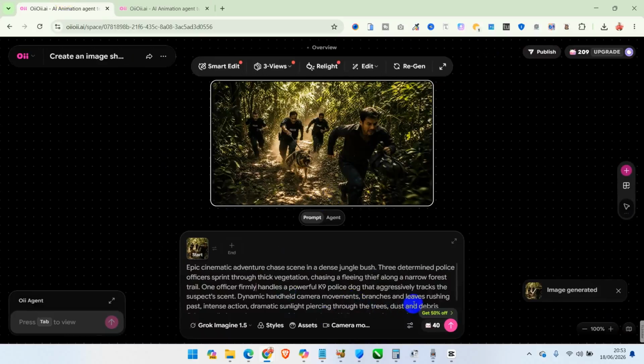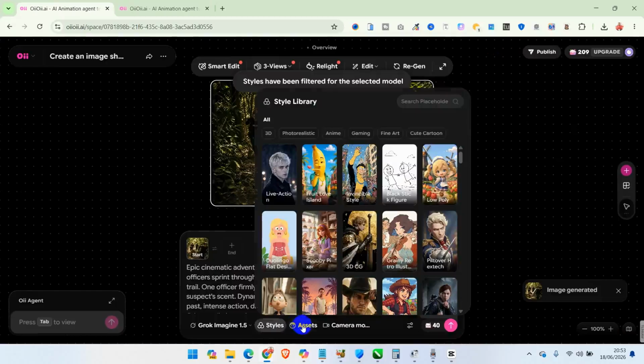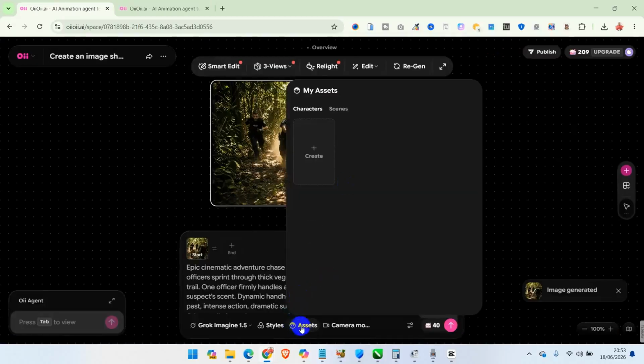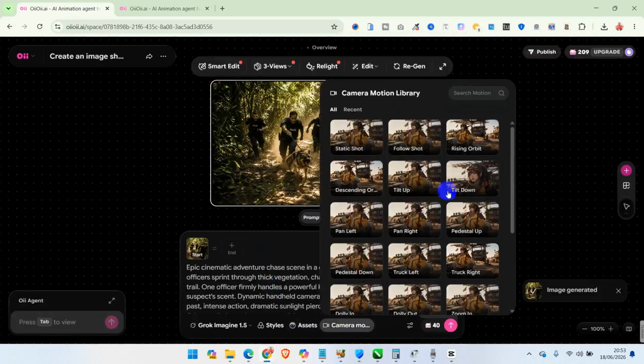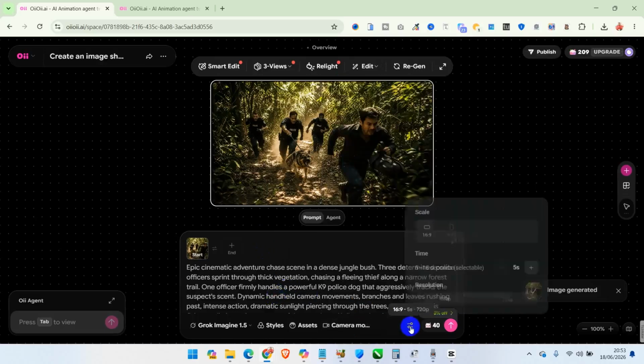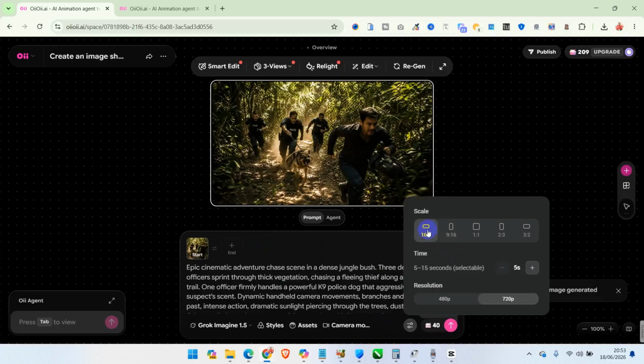Now you can see my style. Since my style is already set, I'm going to leave this. Under assets, I'm not going to make use of any assets here. Under the camera movement, you might decide to select which camera movement you want. Is it something like this you want? It's your choice how you want it to go. I'm going to just leave the camera movement. Then on this side, you can select your aspect ratio. I'm going to be making use of this.